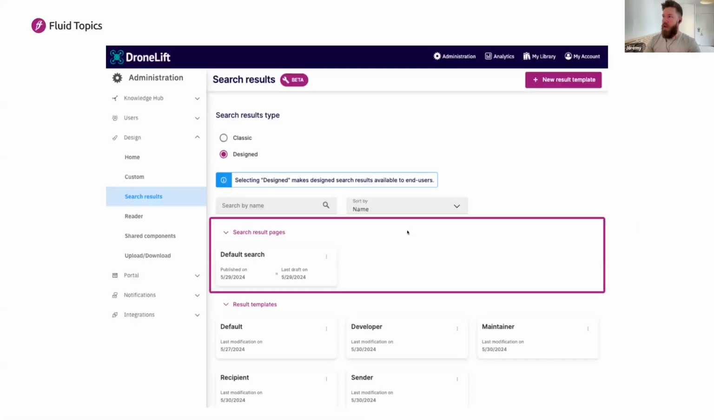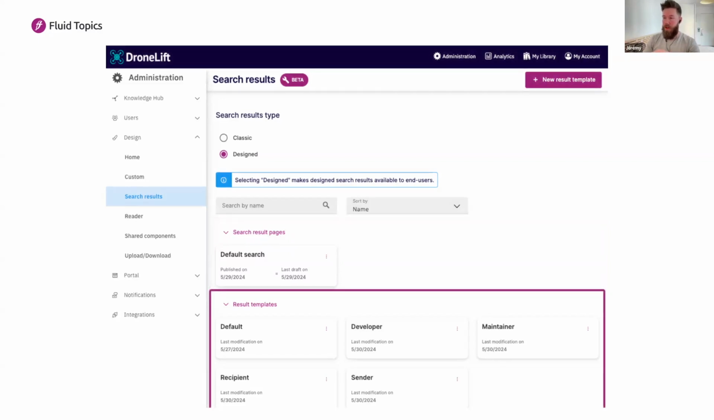To do so, in the administration, remember last time we covered the home, the custom section, and the shared components. But now we will go in the search results under the design sections. And here we have two main areas. The first one is the search results page, which allows you to modify the whole search result page, and the result templates, which allows you to create as many templates as you need for every result.